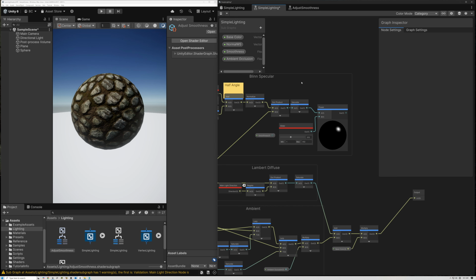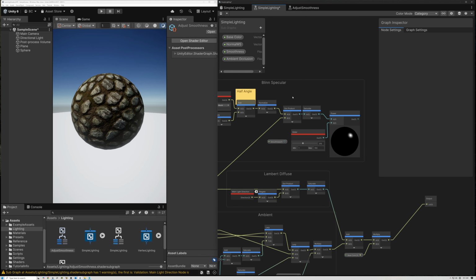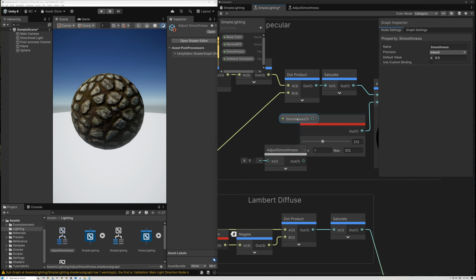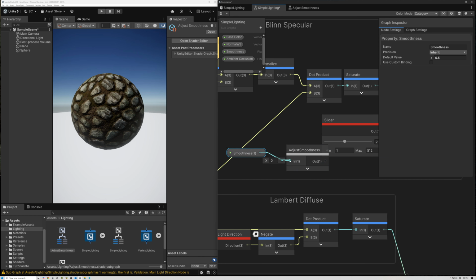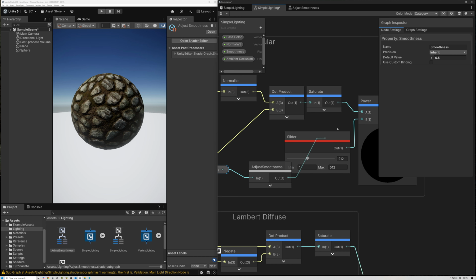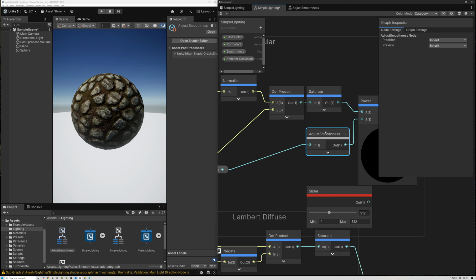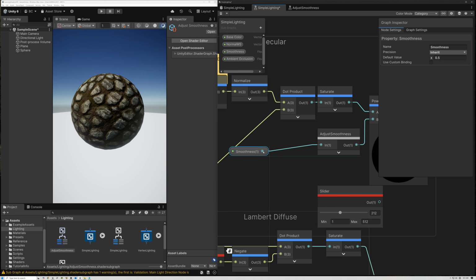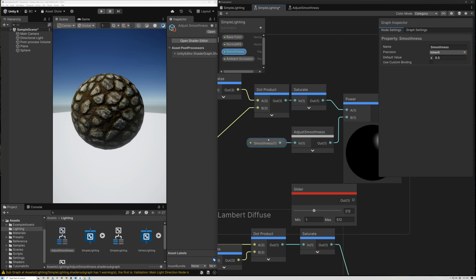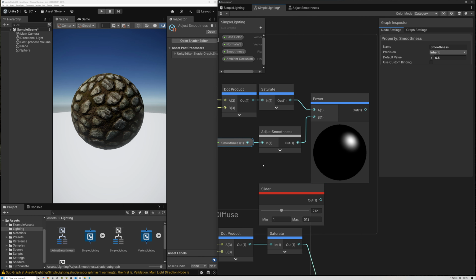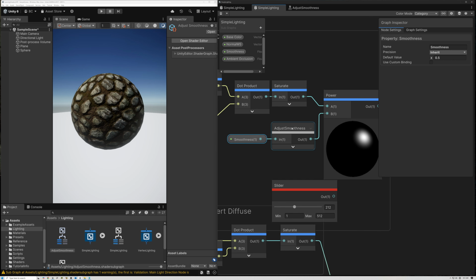Okay, so if we switch back here to our simple lighting subgraph and drag in our adjust smoothness subgraph, now I can pass my smoothness into my adjust smoothness and then pass that into power. So I've got my adjust smoothness there. I've got my smoothness coming in, and then I've got my specular highlight. So let's save that.